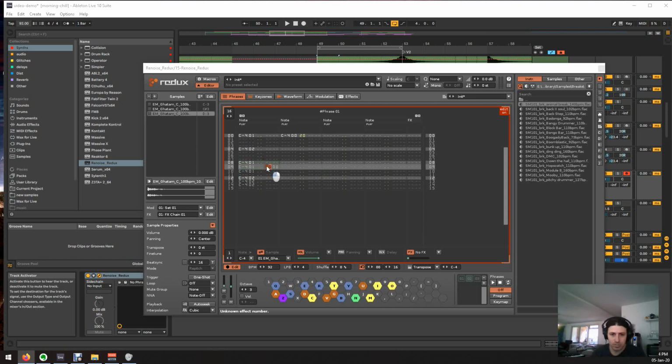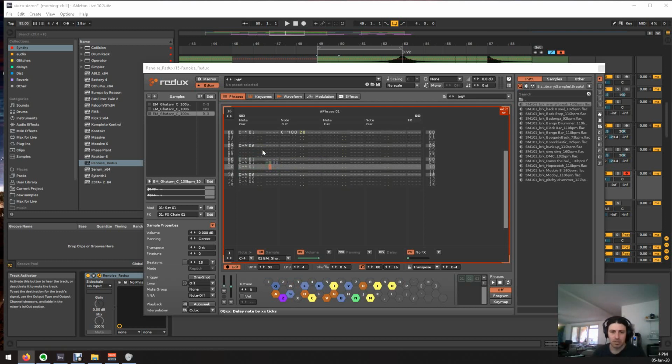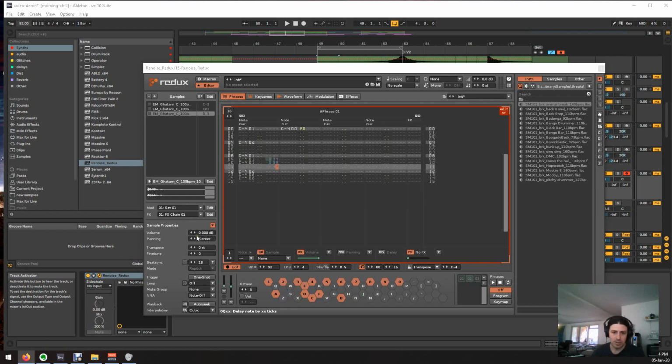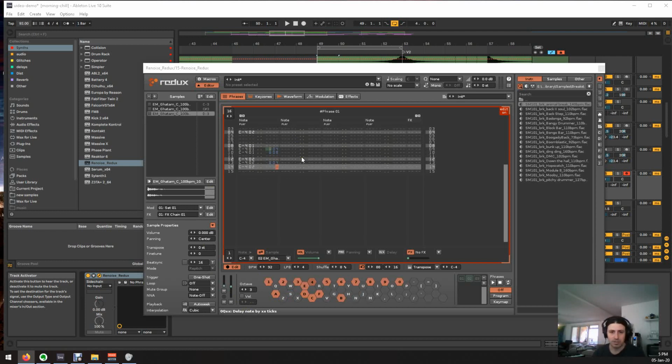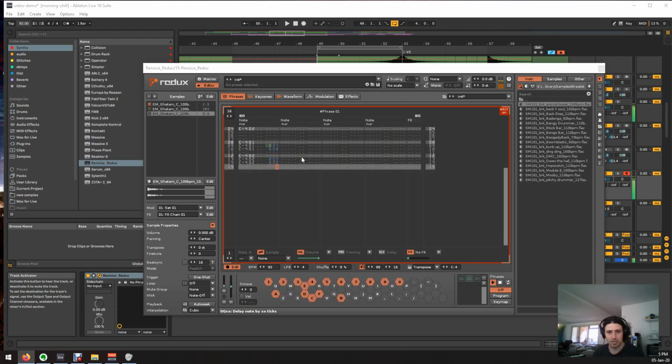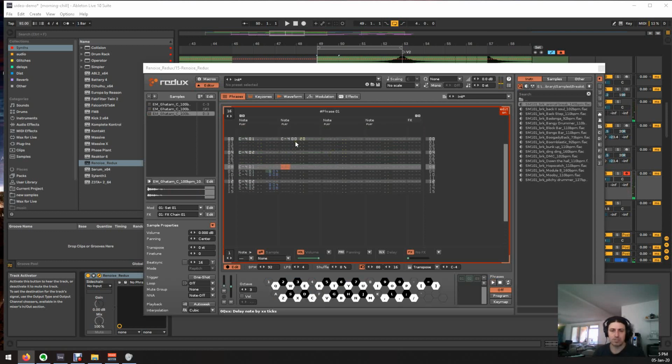Oops, put it in the wrong place. Q4, Q8. See here that it says delay by note, so I know I'm on the right effect. Q4, Q8. Let's just turn off this one.